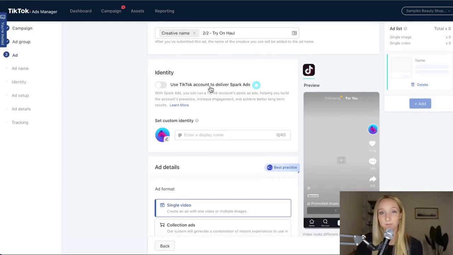Now this is what I was talking about in terms of Spark ads, which I will have another video on. And so when I'm first launching a TikTok ad account, I don't do any Spark ads. I just do regular ads. So we won't worry about that for now.